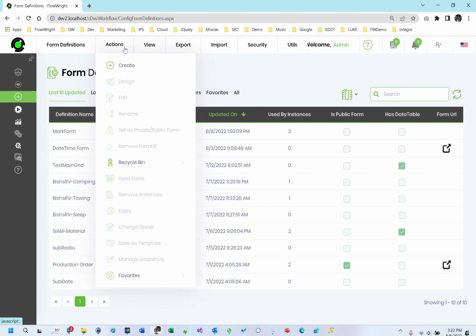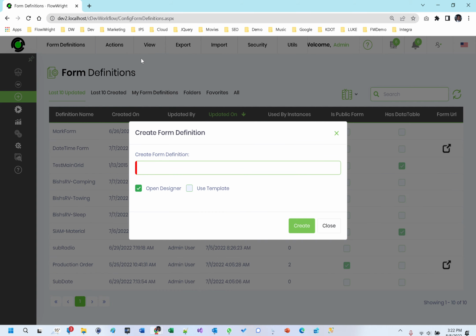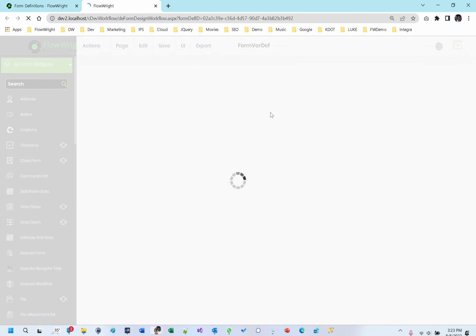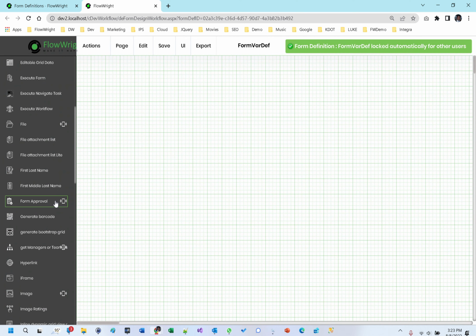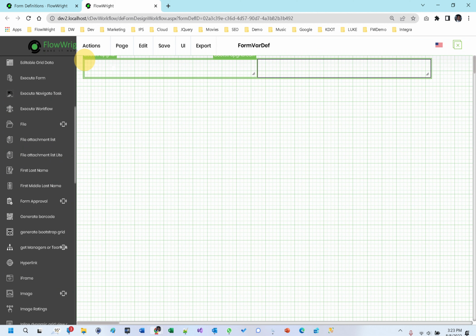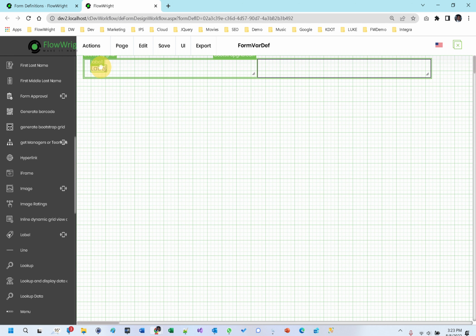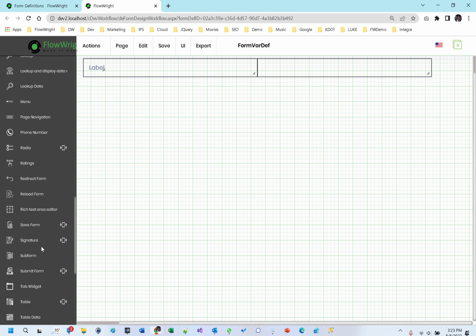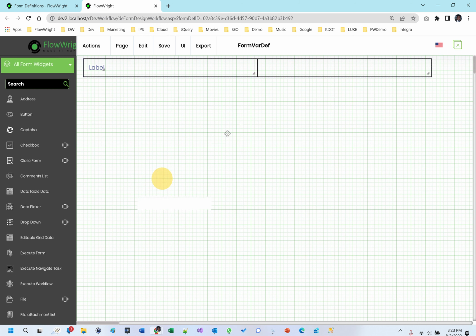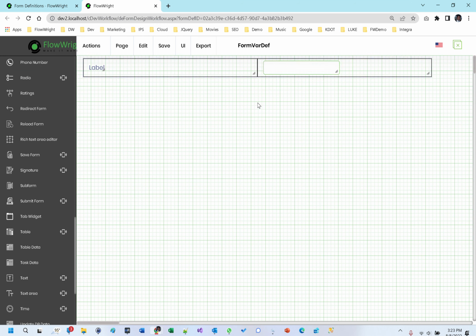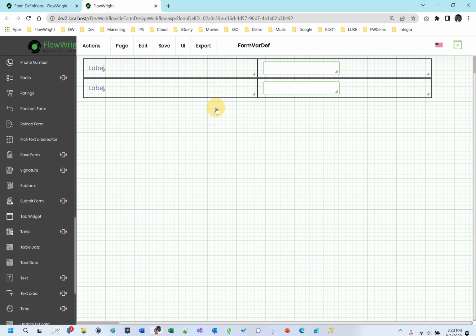So let's go ahead and build a simple form here. I'm going to go to form definitions and let's call it form def. And in this, let's put a little grid here and a couple of controls here. And let's put a text box also. And let's duplicate this row.